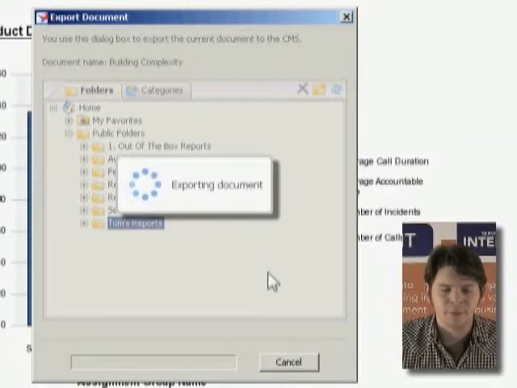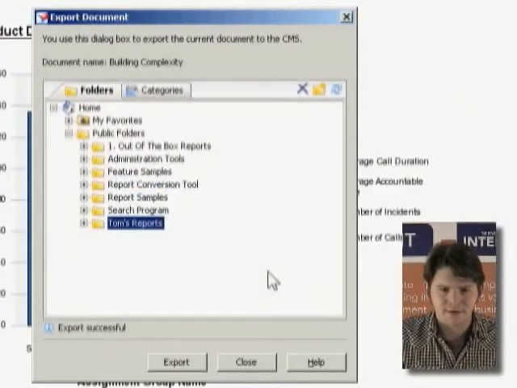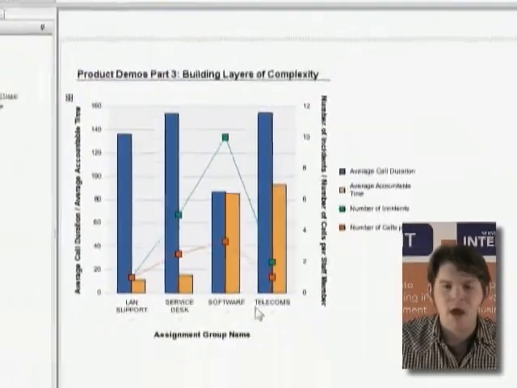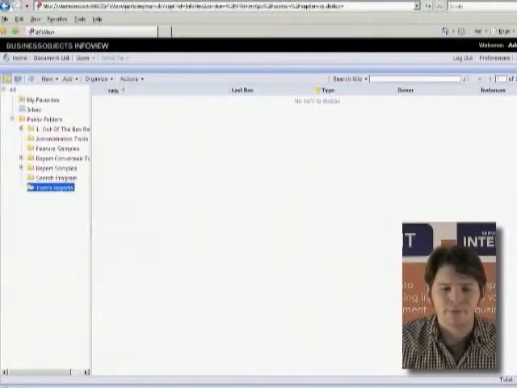So I'm just going to hit Export. It's going to think about it for a moment, and eventually, there we go, export successful. Now we can close out of here and go into a different program, which is InfoView. This is our scheduling software.